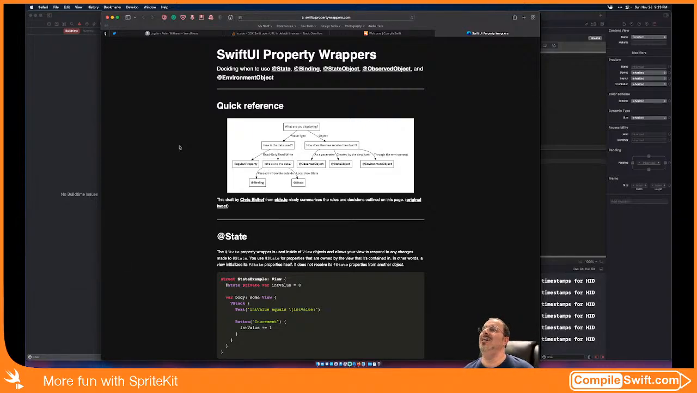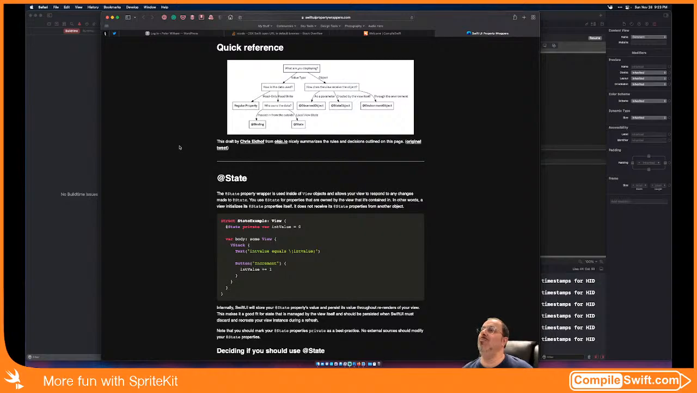All right. State. So the State property wrapper is used inside of view objects. Yeah, because I know that's how I've invalidated the state before, right? To just basically change the state. In fact, it's funny because I was suggesting this to Megan earlier to force refresh a view for her on her stuff.